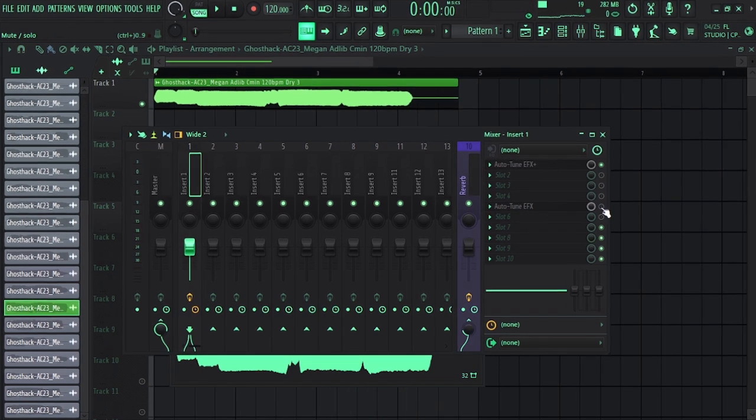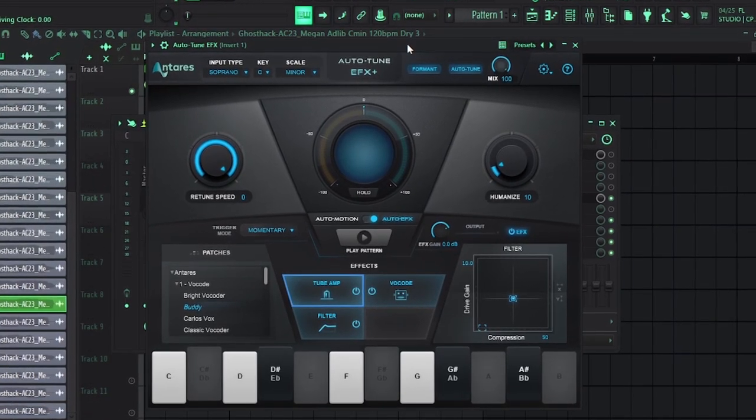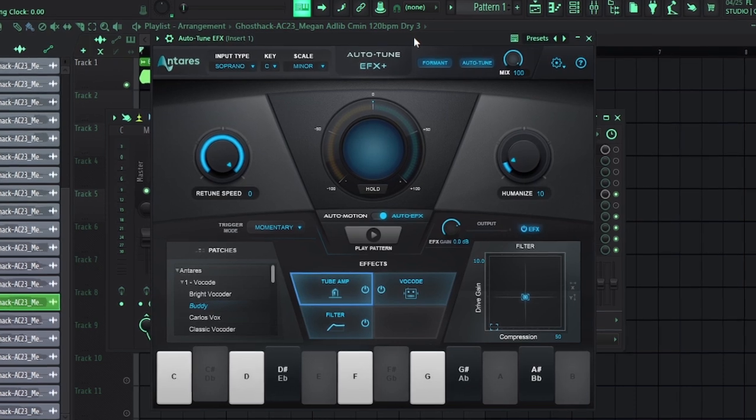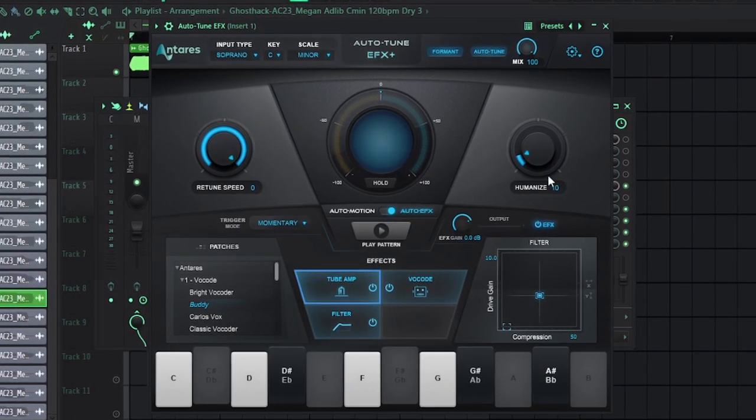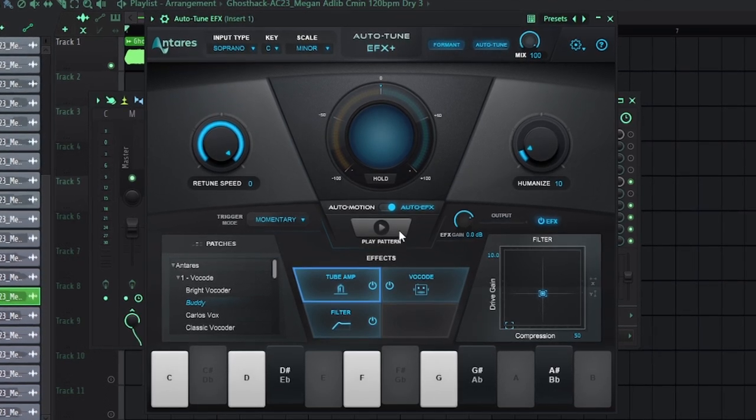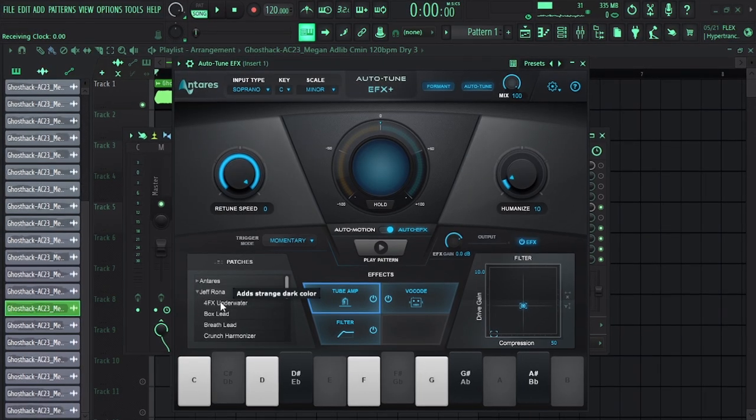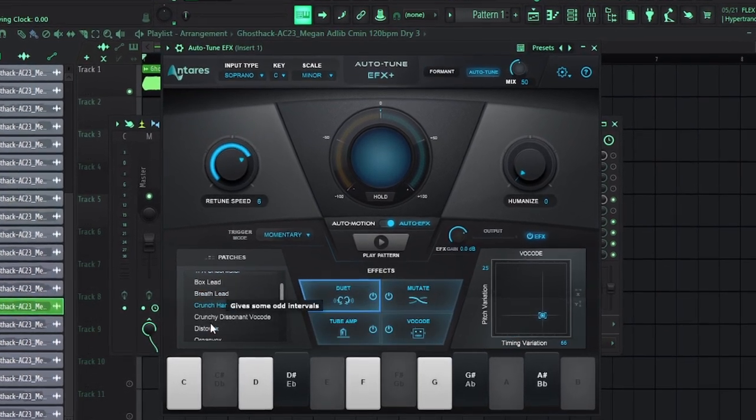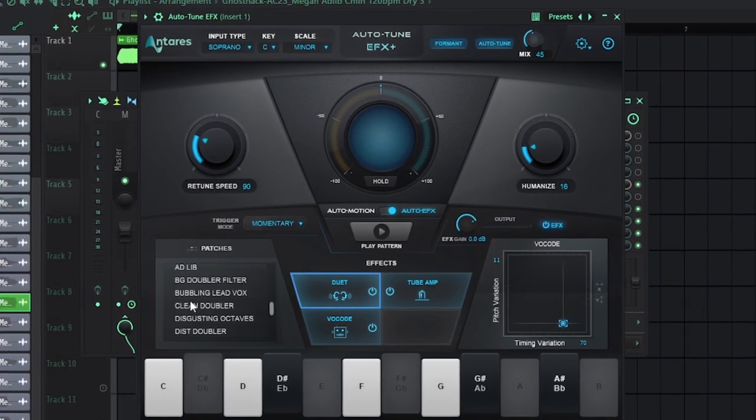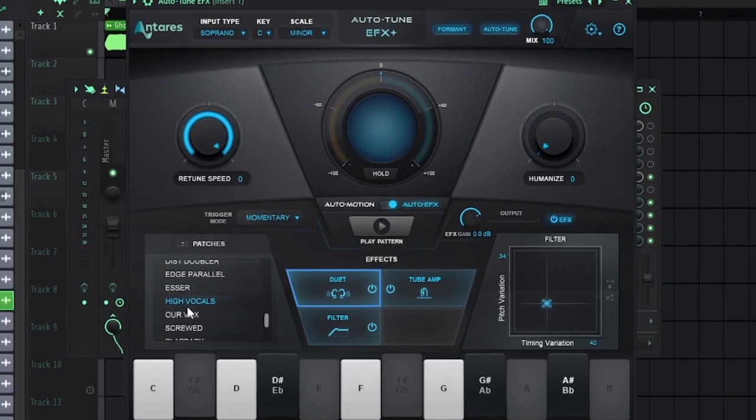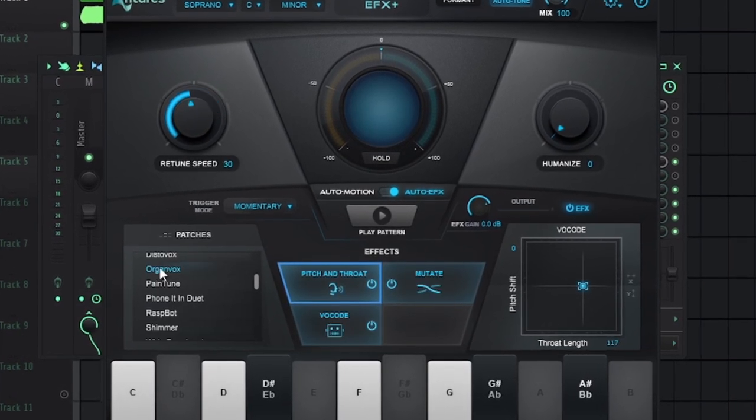Alright, next thing we're gonna do is to introduce AutoTune EFX, the old version. So now let's look at the features from this old version. It comes with the routine speed, the humanized knob. Then over here you can actually play around different effects. Alright, these are from popular producers, effects that gonna give you instant unique vocals. So you can click here and play around them. We're gonna try some of them.